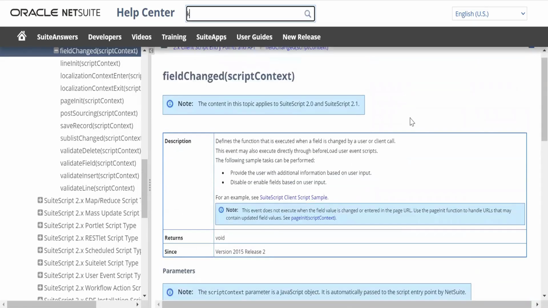Now let me put it in a different way. Let's say you have the same field, I'll go with memo. So you have a field memo. Now you want to validate that the field memo length is not more than 30 characters. This is one logic. Some user asks you to make sure that memo is not more than 30 characters. So under the validate field function, for the memo field, you will check the field length. If it is more than 30, you will return false, simple.